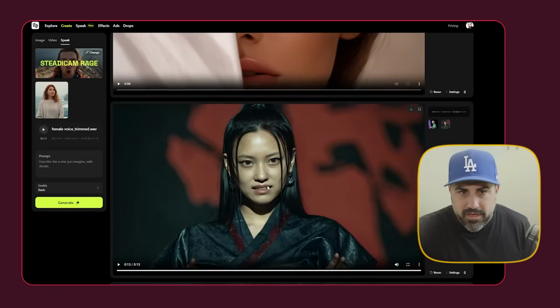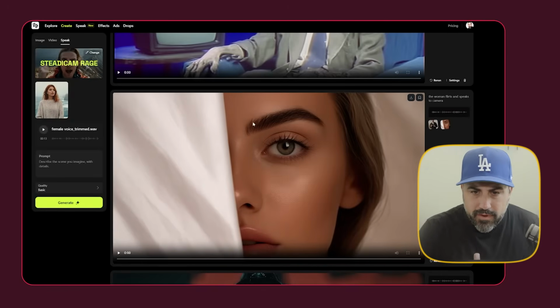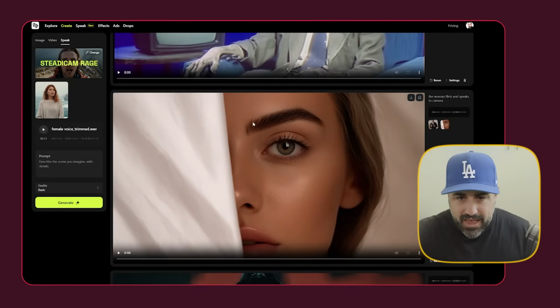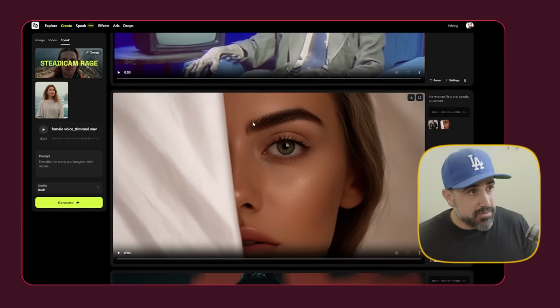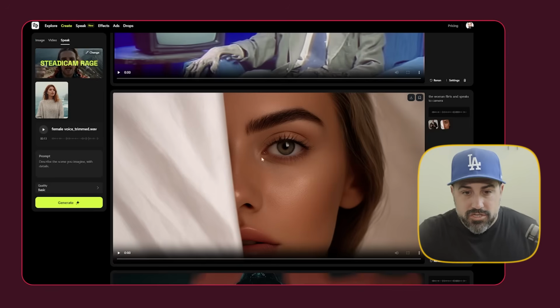So we'll go back over here to Higgsfield. And I wanted to try an image that had the face half blocked here, right? This is usually something that AI lip sync tools struggle with, when the face is half blocked or from the side. So I wanted to really push these models and see how they reacted. So let's give it a go.